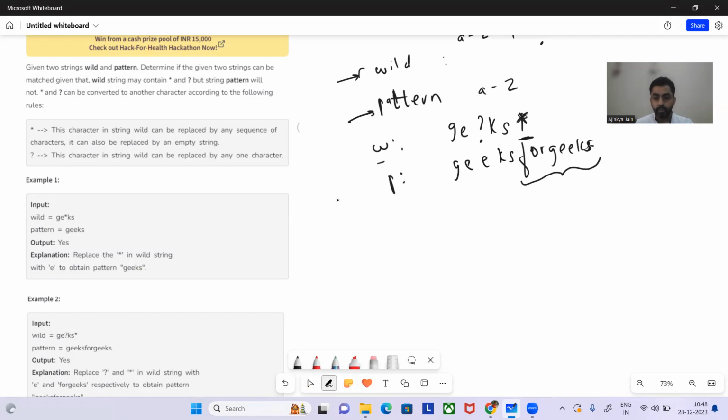Then coming to the question mark. Question mark can match any character from A to Z, only one character. So if it is a question mark and it is E over here, we can say that yes, it is a match. Only one character it has. And the asterisk can match any number of characters. Definitely the other characters, if they are A to Z in both wild and pattern, have to match. So what we want to return is whether both the strings are matching or not. This is the ask.